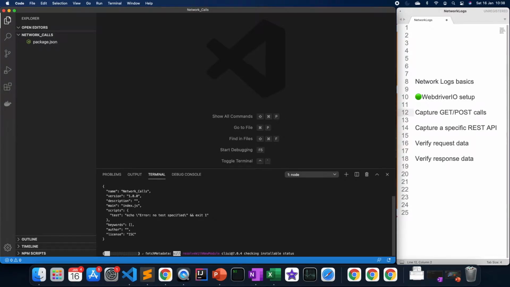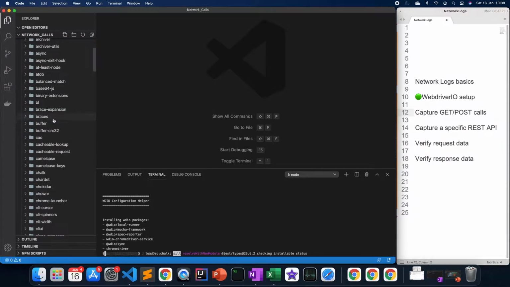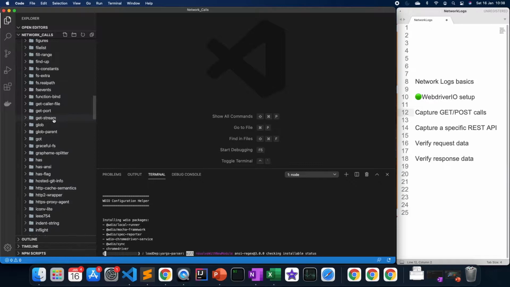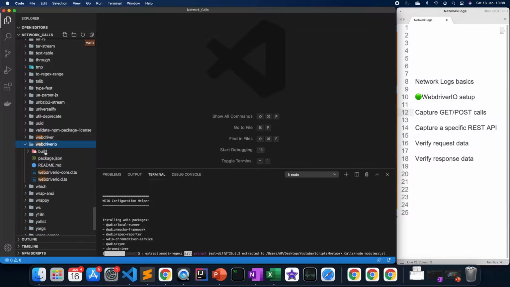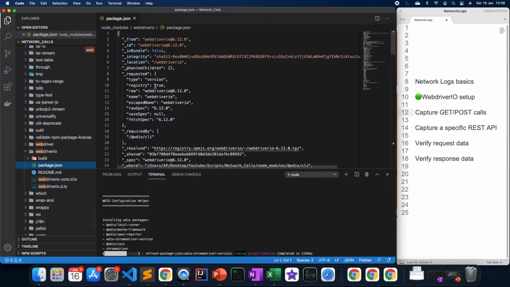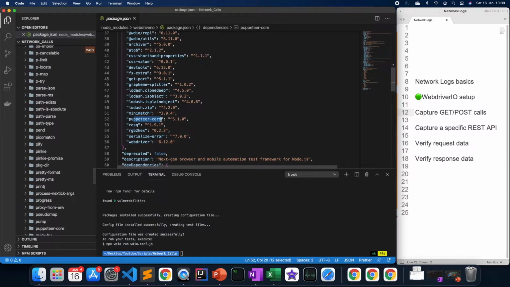The base for capturing the network log is built upon the Puppeteer library. Even though we have not installed the Puppeteer library, you can see in a few minutes, once the installation is complete inside the node modules, I will show where the Puppeteer library is being installed. So once WDIO CLI is installed, you can scroll down all the way to the bottom where we have WebdriverIO. So basically you have the WebdriverIO library, and if you go to the package.json, WebdriverIO by default installs Puppeteer core, which is the base for us to build on top of to get the network logs.